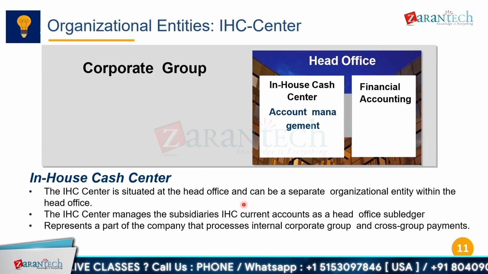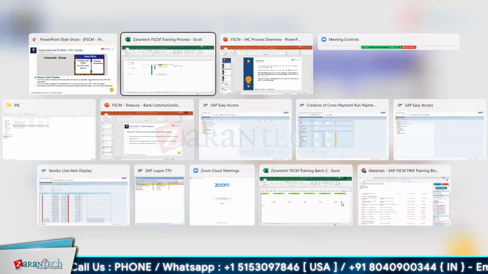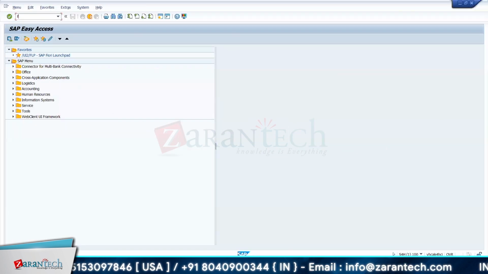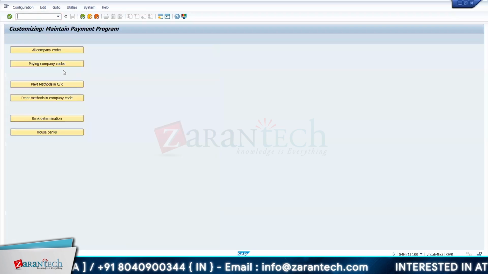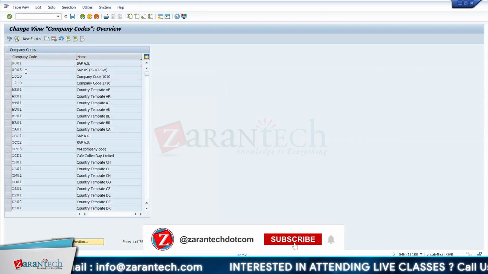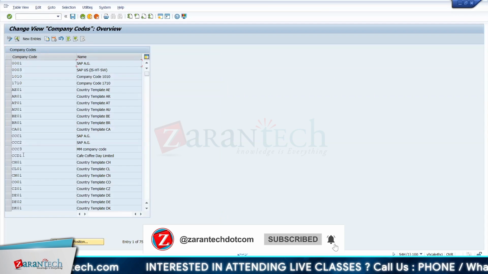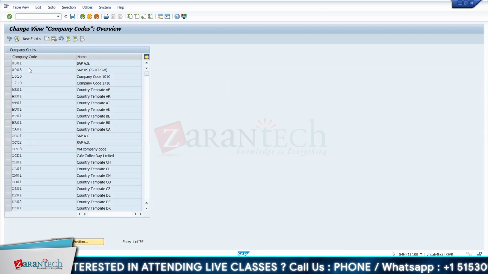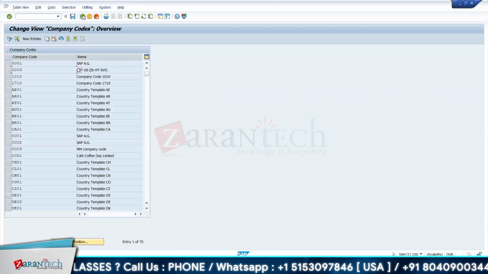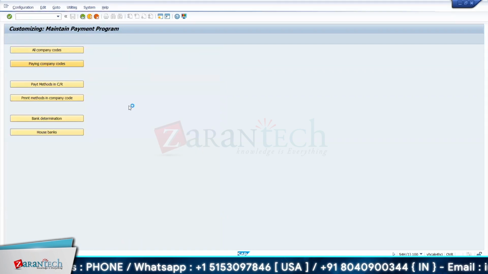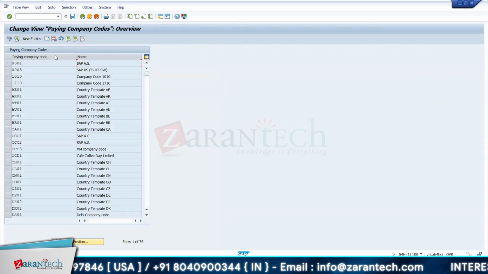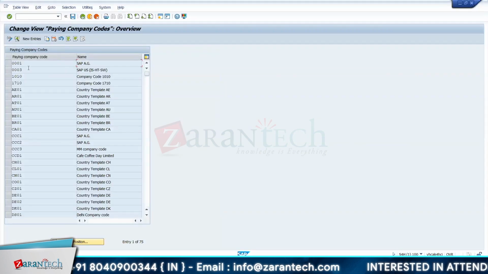Okay. And in-house cash will be a separate organization unit. So what happens, if you go to the SAP system and go to the FBZP, you can see all company codes. Here you will have all these different subsidiary company codes. For all these subsidiary company codes, you can have the paying company code here. So paying company code will be 1. Now you can understand why in the F110 FBZP configuration, you have a paying company code.